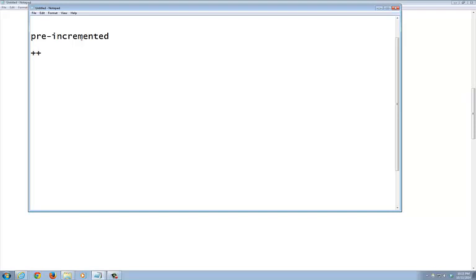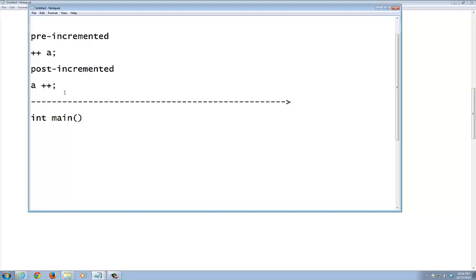Let's pick a letter A. This is pre-incremented, versus something that is post-incremented, which means what? A plus plus. So here's my point. What do you get? I'm going inside my int main right now. This is inside the int main, the main function.